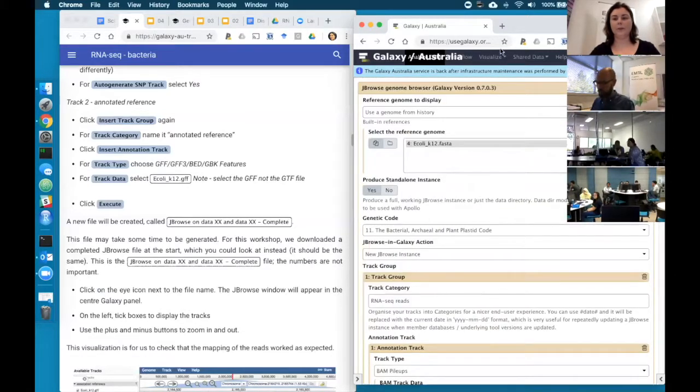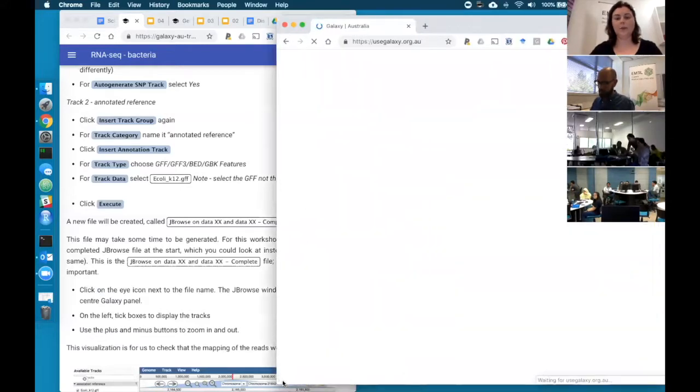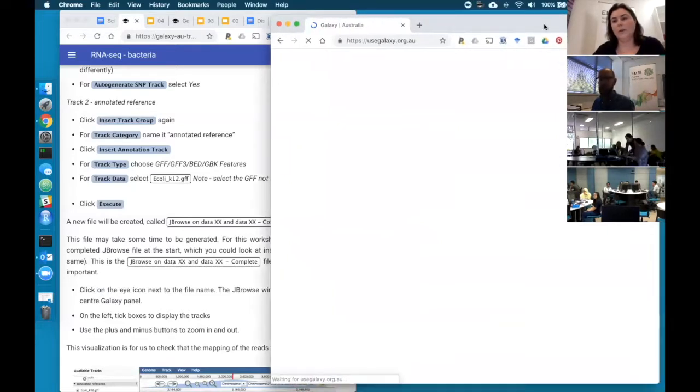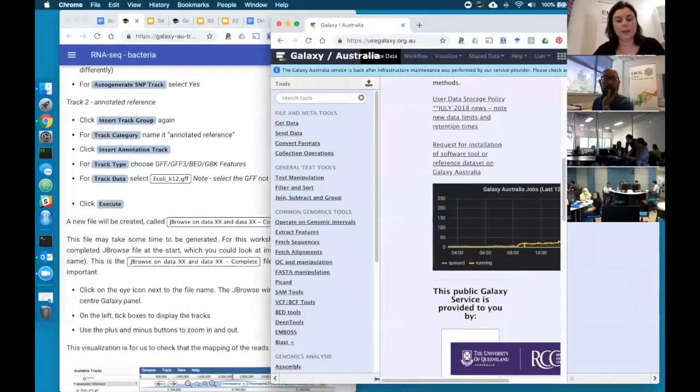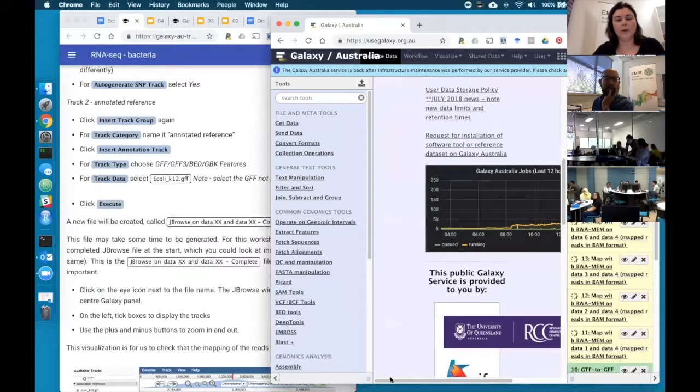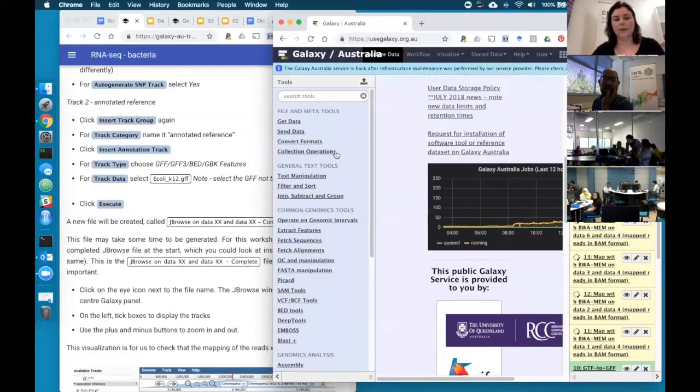So just as a refresher, if you've clicked yes to execute your file, you might notice that it's queued, or you might even notice that it's got a red cross against it. And that's because we're not actually going to run the file today. We're going to use an existing file, but I wanted to show you how you would set it up so you can do it another time.